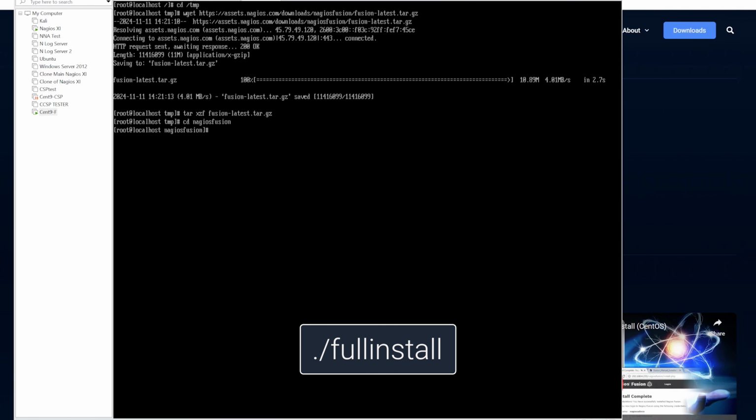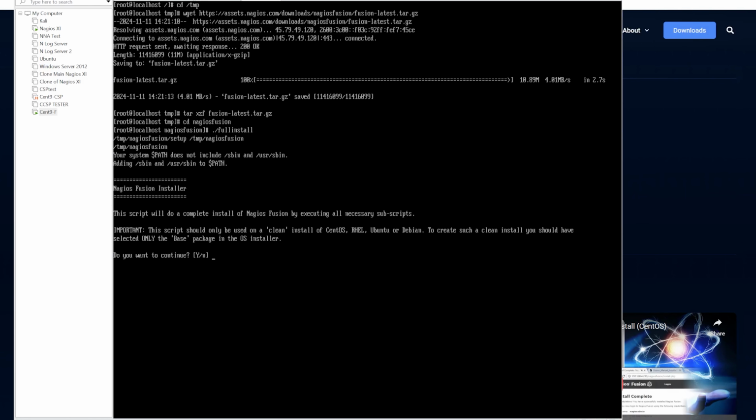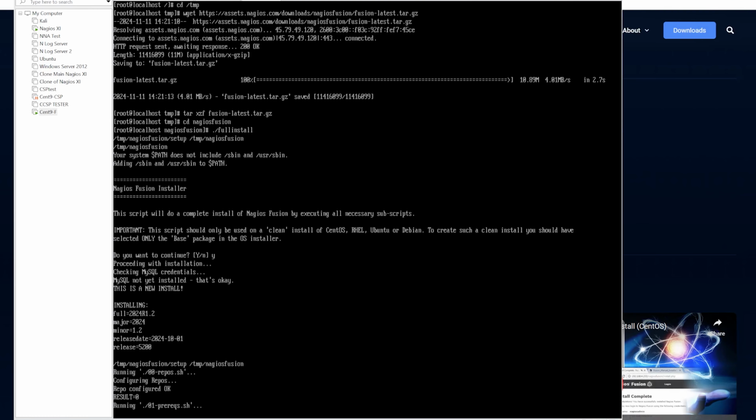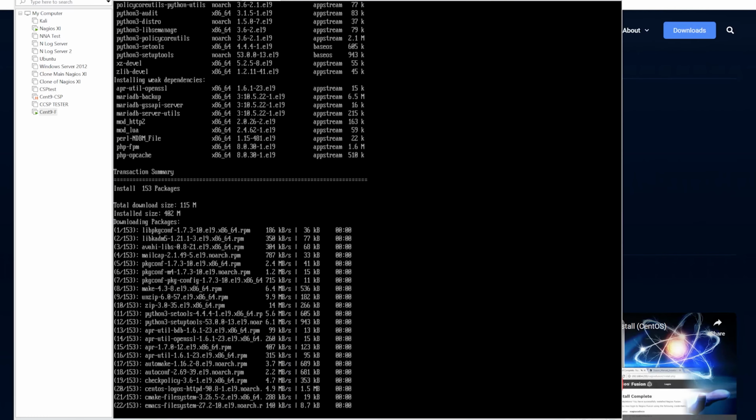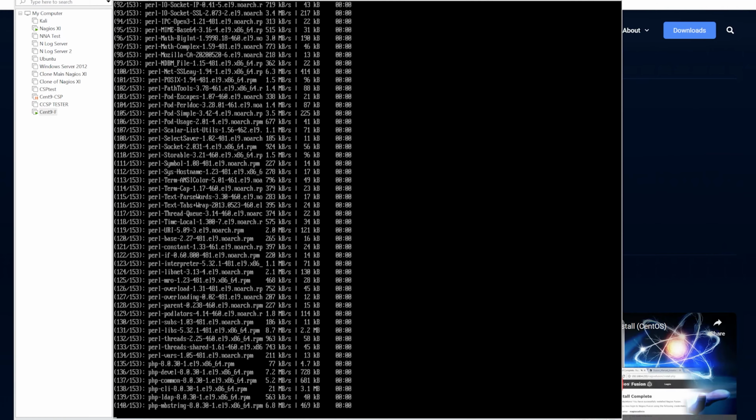Now we could type in ./fullinstall. It'll ask us if we want to continue installing Nagios Fusion installer. We'll type Y and click enter. Then it'll begin installing Nagios Fusion.